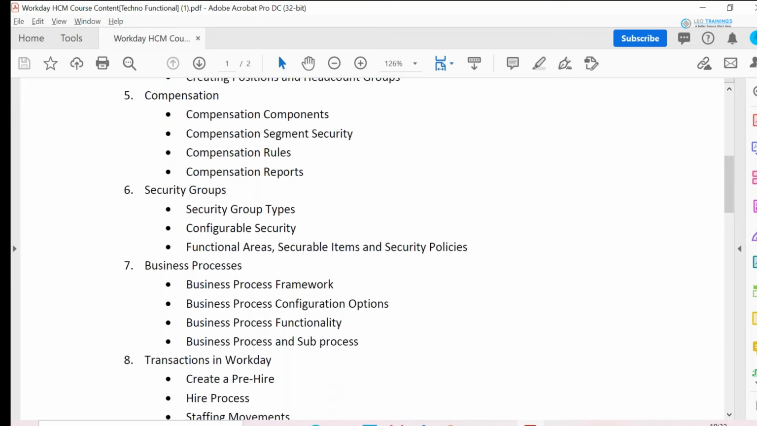Then business process configuration options. We have certain options delivered by Workday, around 14 to 16, like action, approval chain, consolidated approval chain, to-dos, document review, review documents, surveys, etc. We'll go through all these options and discuss real-time examples for each. Then business process functionality: how the business process will work, how to include another business process as a sub-process, and how to trigger and control the business process sequence. That is also something we'll discuss.